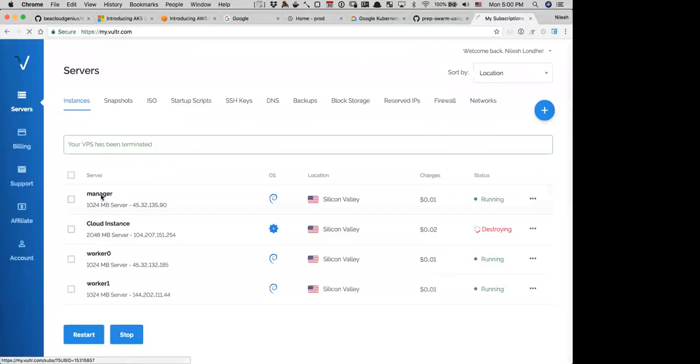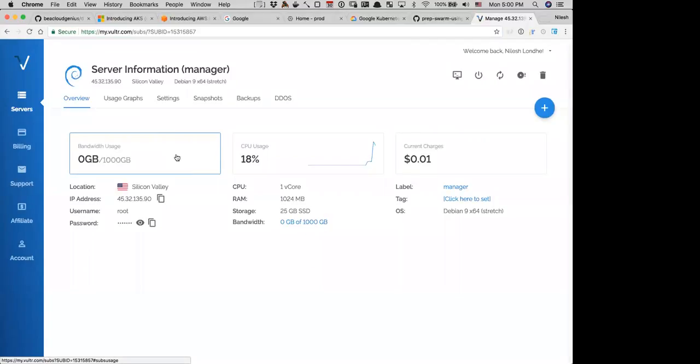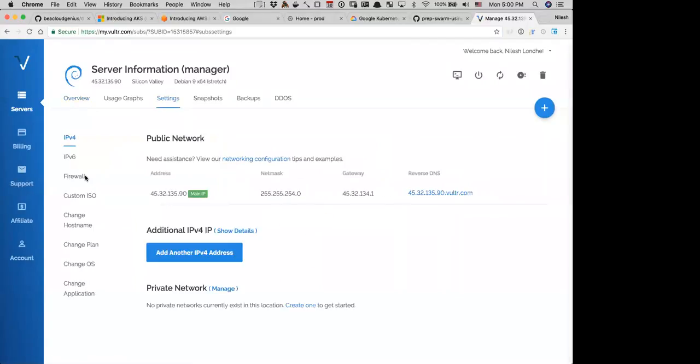But this manager, didn't I create settings and say private network? Didn't I enable private network? Huh. Okay, apparently I did, but it did not. I'm expecting another IP address in the private network, and it says no private network. How is that?